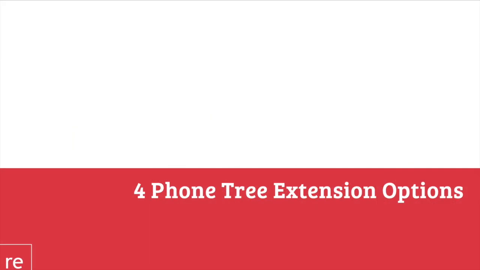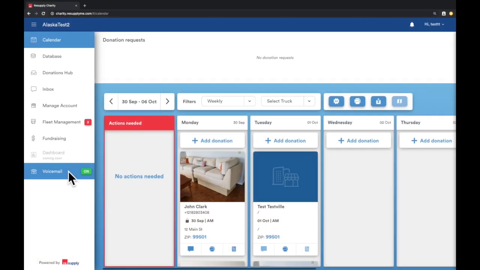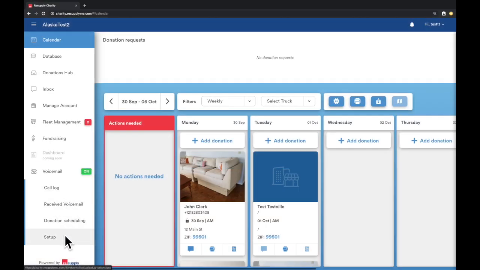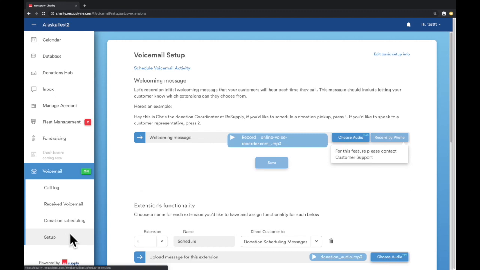We will now review the 4 phone tree extension options in the charity portal. Under the Voicemail tab, click on Setup. This is the page where you can customize your welcome message when donors call the new ReSupply phone number, as well as the phone tree options. To set up a welcome message, simply record a MP3 audio file with your desired script and upload it by clicking Choose Audio. A link to an example script is also embedded in the details of this YouTube video.